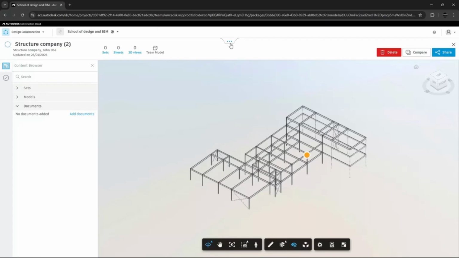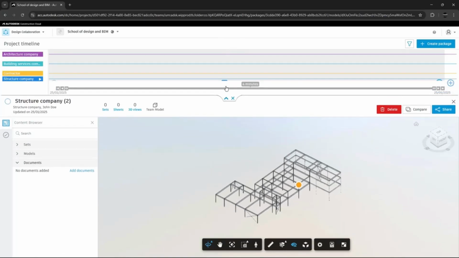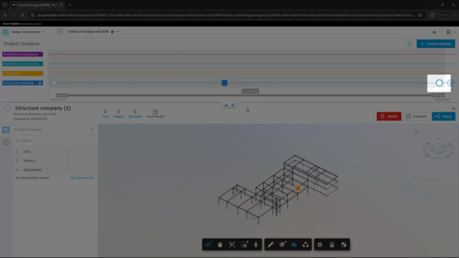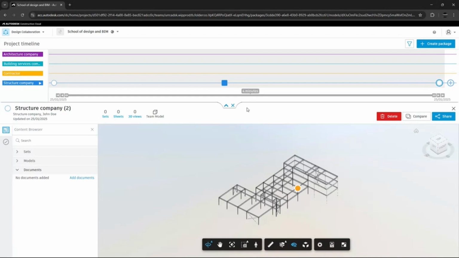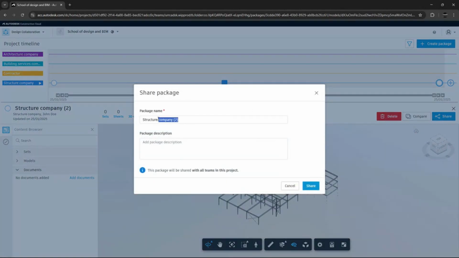Expanding the timeline again, you can see a white circle with a broken outline. This is your package. As yet it is unshared and only your team can see it. Click Share and name the package as Structural Package 1 and add the description Structural Model Complete for coordination.